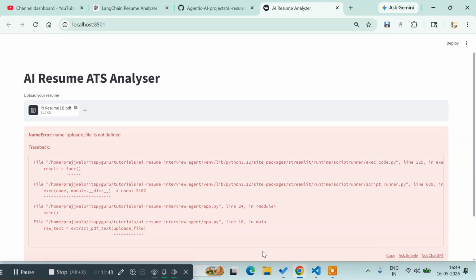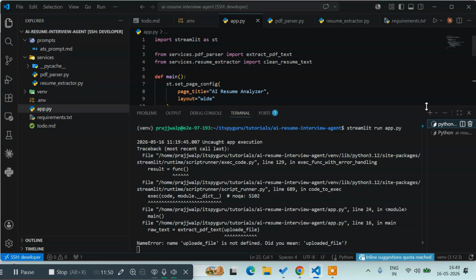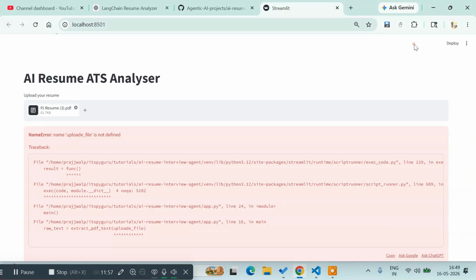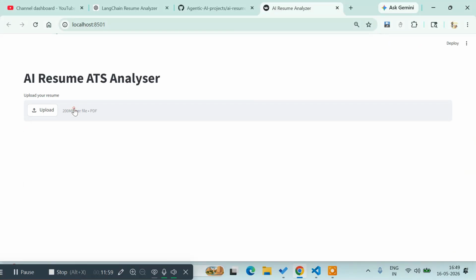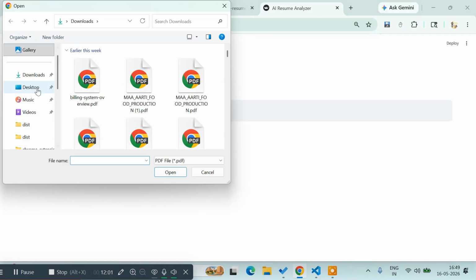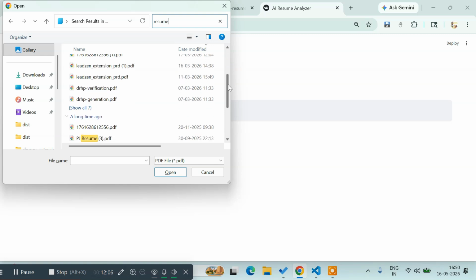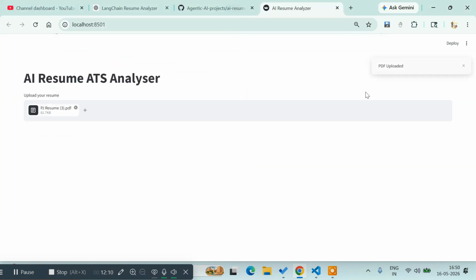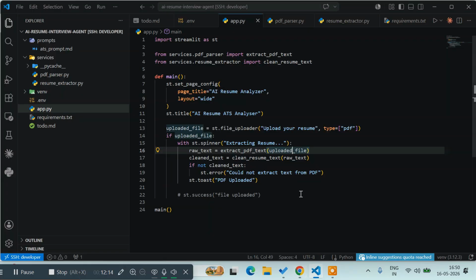We have an issue where uploaded file. In our app, we have to pass uploaded file. So let's rerun it. If I'm just going to close this, upload a new file. Resume. So here it says PDF uploaded. Okay, so basically it's cleaning all the text. If you want, you can just print it out to see what was extracted from the text. That's the first part.